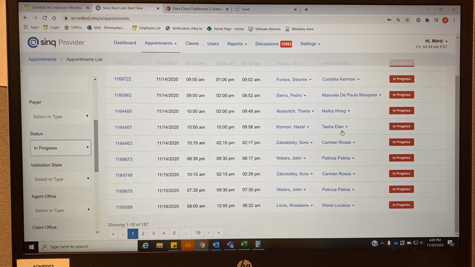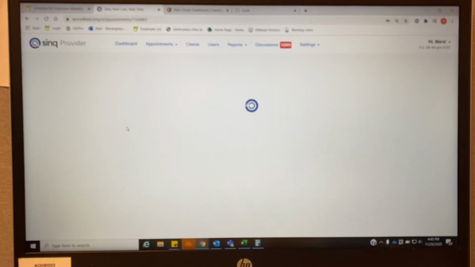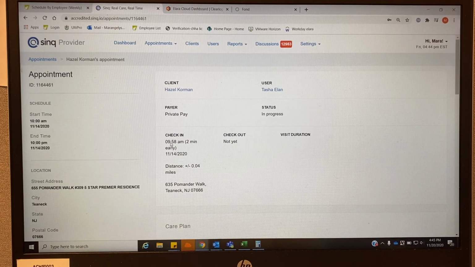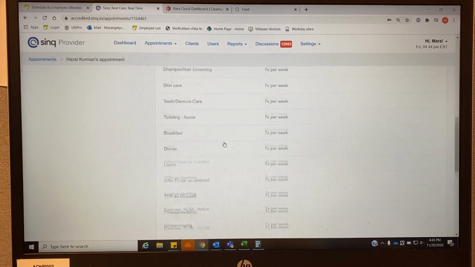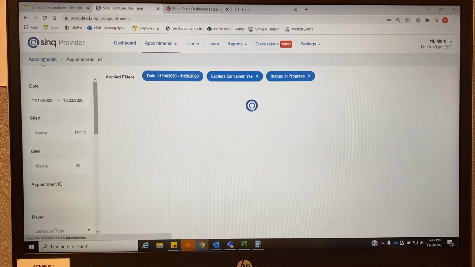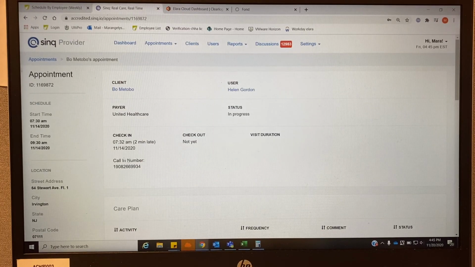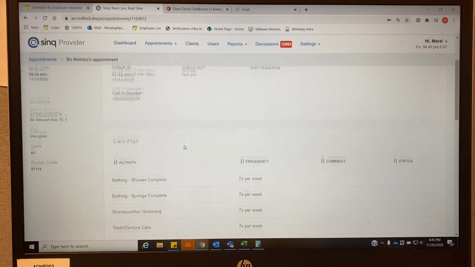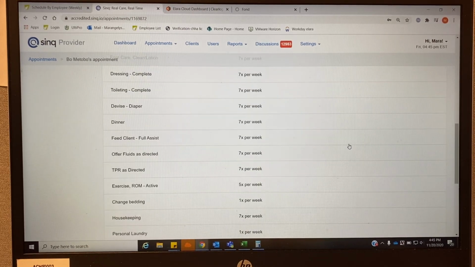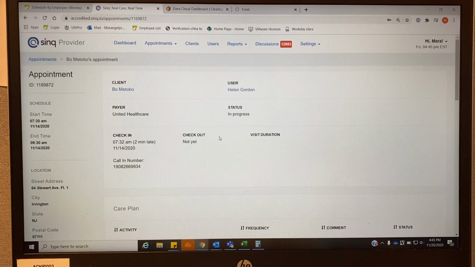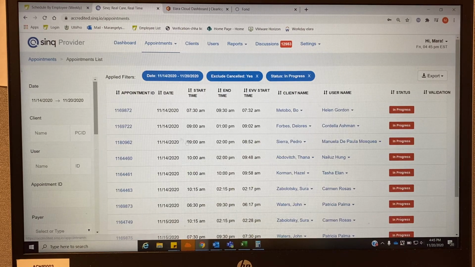For example, Tasha Ilan: you click the appointment ID and you're going to be able to see that she clocked in on time, but she forgot to check out. So she can go back and fix it. But for the ones like Helen Gordon, she used the IVR, you can see the number here. She made the call to check in, but she did not call to check out. So there's no plan of care. She has to submit a timesheet. In this option, they cannot go back. Any questions? Please feel free to ask me.